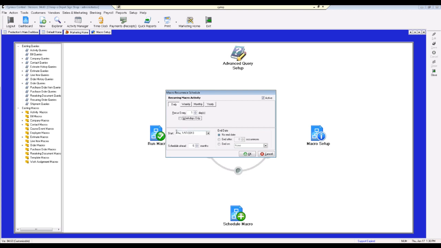That's it. We want it to start today. We want to schedule ahead. Let's just say we want to schedule ahead a month, and we don't want to give it an end date. What schedule ahead means is it's always going to schedule this macro on the calendar for 1 month from the current date. And there's no end date, so it's going to keep scheduling. As every day goes by, it's going to add an extra day. So it's always going to be scheduled out a month with no end date.